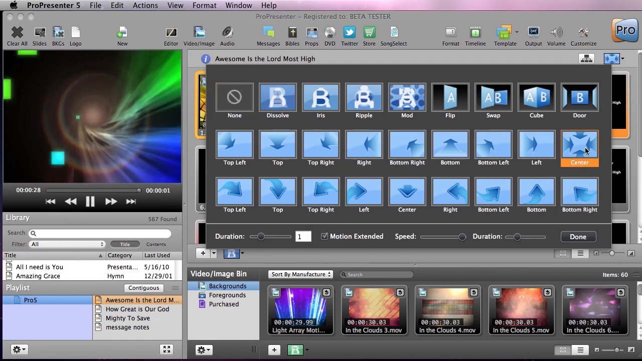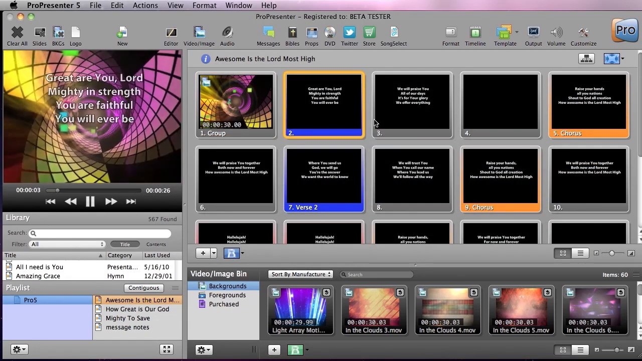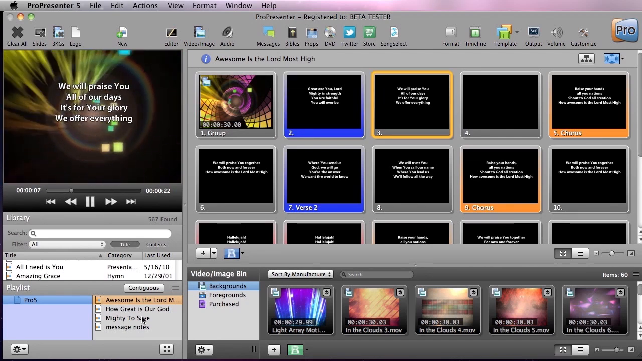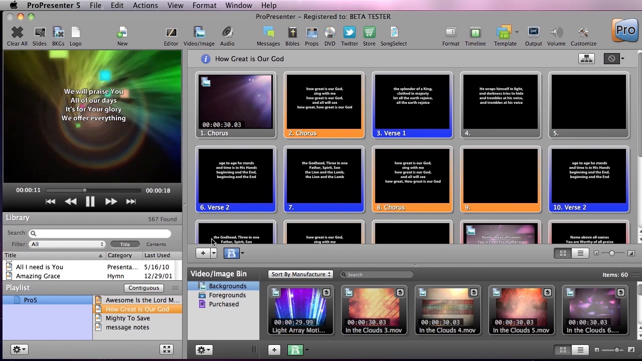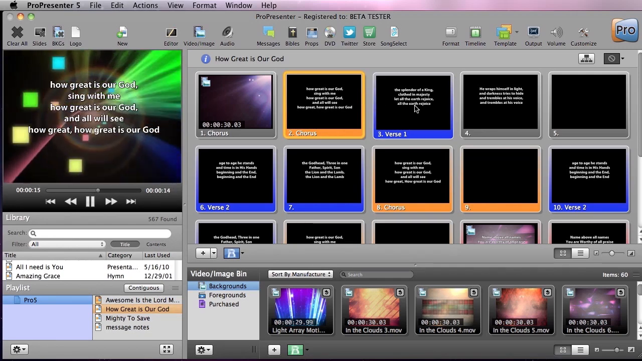and we can set a document transition. So I'm going to do a center with motion extended for this document. So you'll see that this now comes in from the center and keeps moving forward. But if we go to How Great Is Our God, you'll notice it does not have a document transition, so it's going to default back to the global transition of this simple fade.